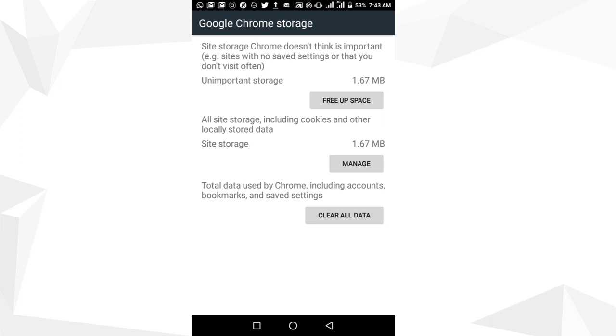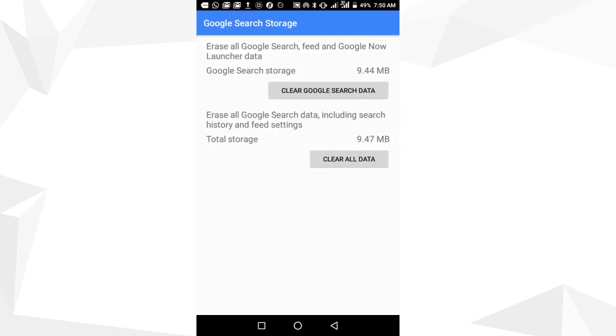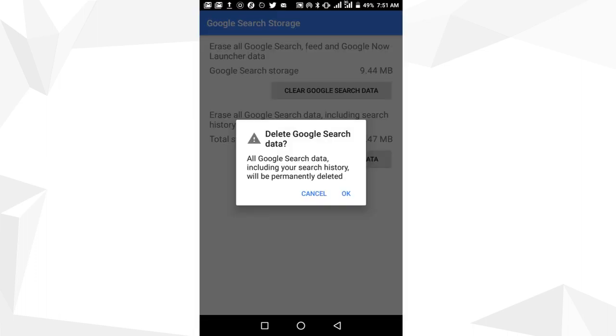For instance, if you are trying to manage space for Google, it's going to erase all Google search data, including your search history, feed settings, and your account details. I mean your Google password. You might have to sign in again into the browser. So if you don't want to do that, you can simply choose the clear cache option, which is better. That is only going to clear temporary files and free up enough space for you.